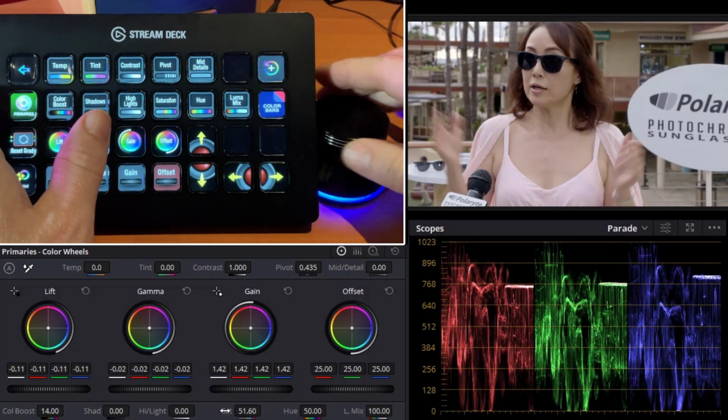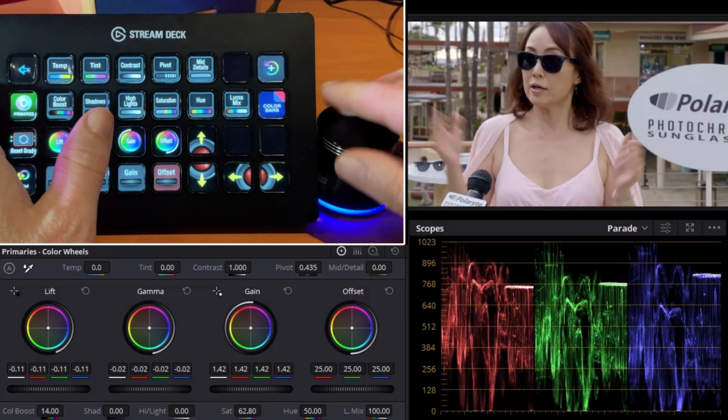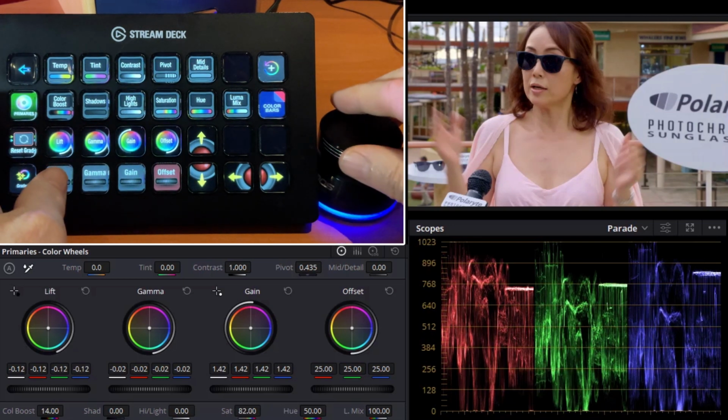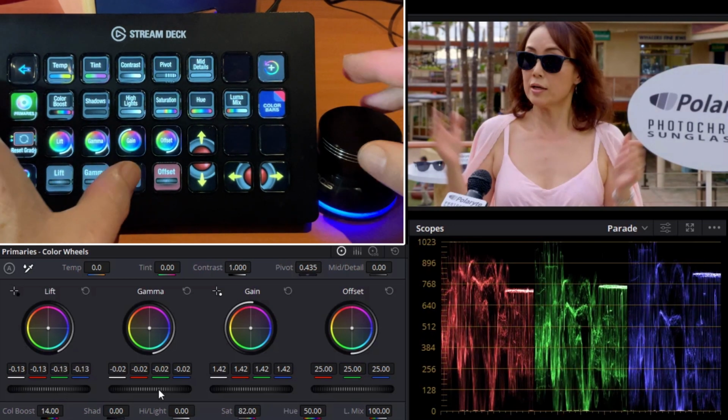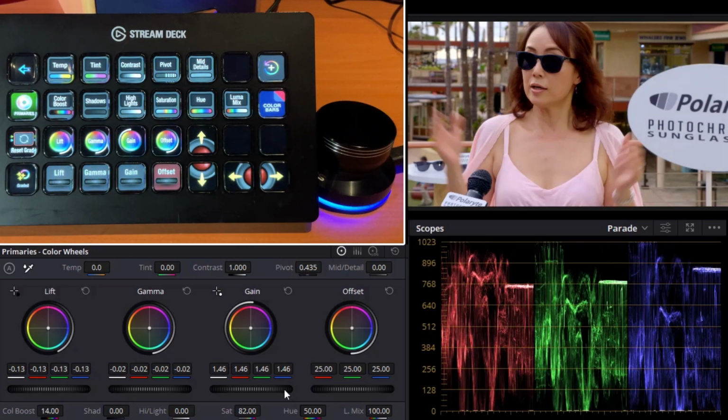I'm increasing saturation quite a bit. I can even wind it like this if I want to. Bring my saturation up a lot. I go back to lift, drop it down, get a little more contrast, gain, pop out our highlights a little bit. Very easy to make quick adjustments.